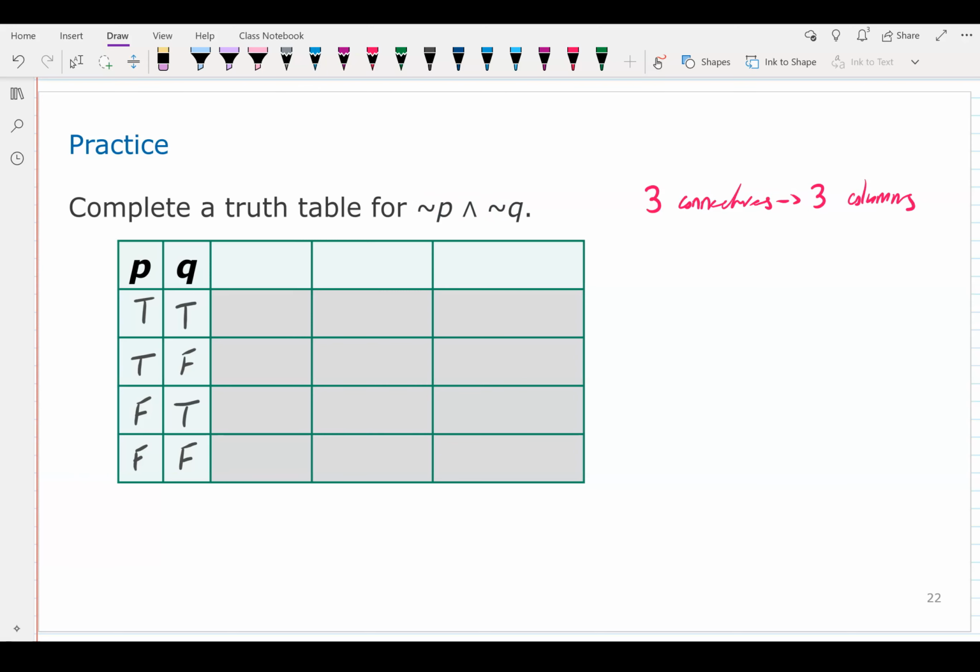What do we need to do? Well, we need ultimately not P and not Q. So that's going to be our final result. But we can't get there until we have the individual pieces. So you can't get not P and not Q unless you have not P and not Q on their own. All right, hopefully that makes some sense.